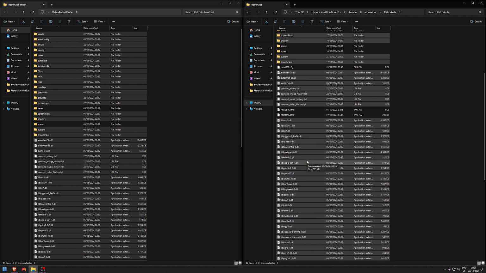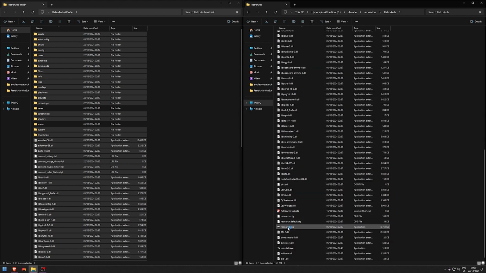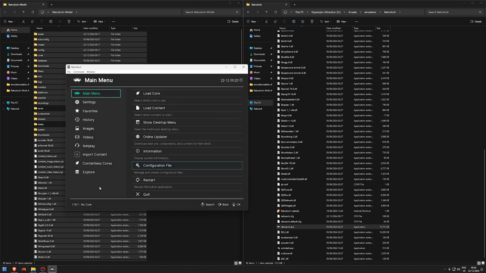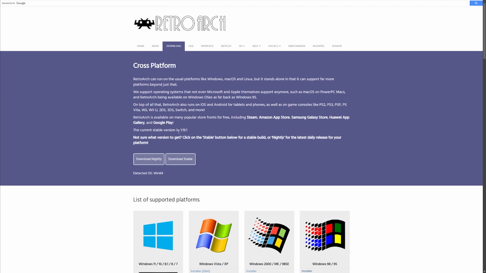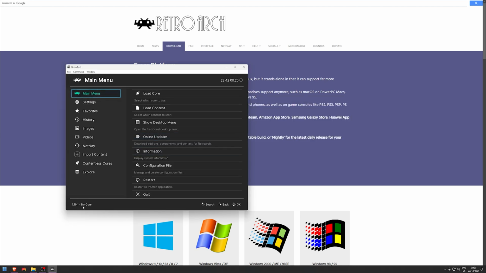Once that's done, as you can see, you can now open up the .exe here, and we are on the latest 1.19.1. So we are on the latest version. If you go back to the website, you will see the latest version is 1.19.1. And that is how you update Retroarch on your Kinhank Drive.